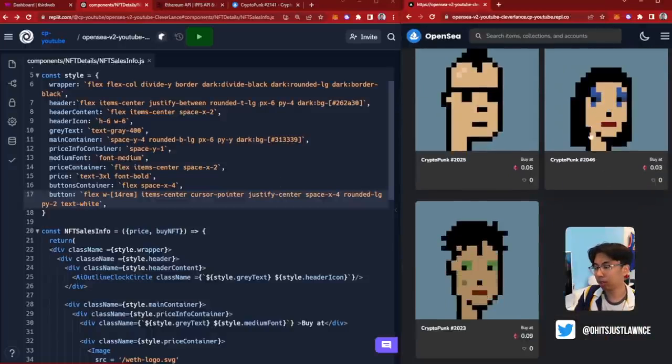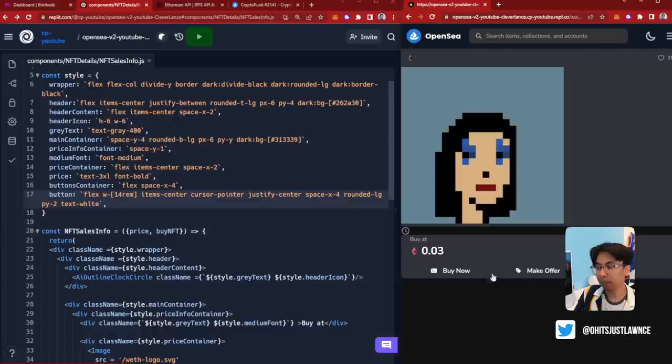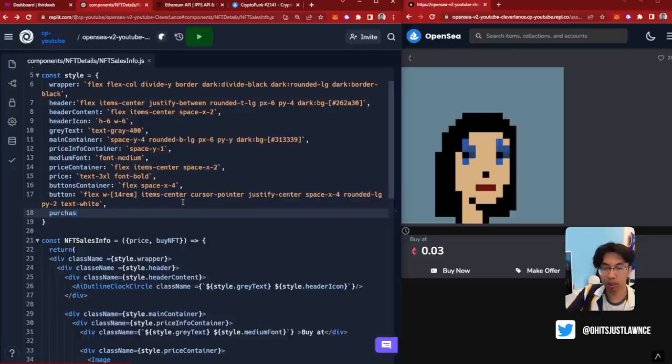All right, we're gonna switch it up. Let's click on this CryptoPunk, and boom. Okay, I'm curious about this little icon, but we'll keep it moving. After that, let's work on the purchase button.